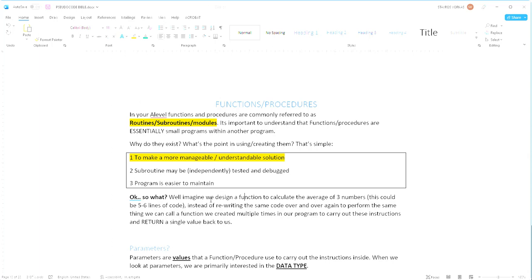Okay, so what? Well, imagine we design a function to calculate the average of three numbers. This could be, I don't know, give or take 5, 6 lines of code. Instead of rewriting the same code over and over again to perform the same thing, we can call a function, which we created, and we can call it multiple times in our program to perform the calculation. So essentially, I'm saving a bunch of lines of code, and when the function finishes what it was designed to do, it will return the value of the average. Okay, so functions essentially are little programs that return a value back to me.